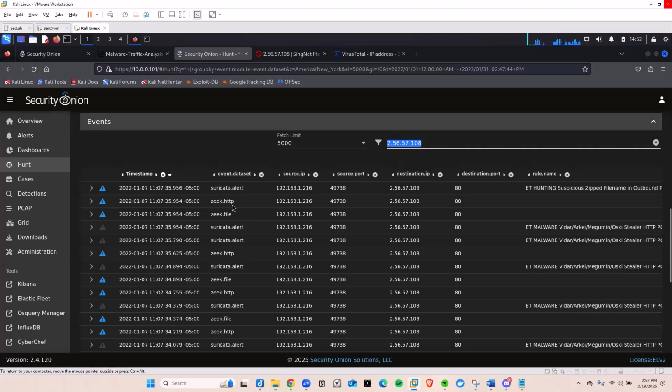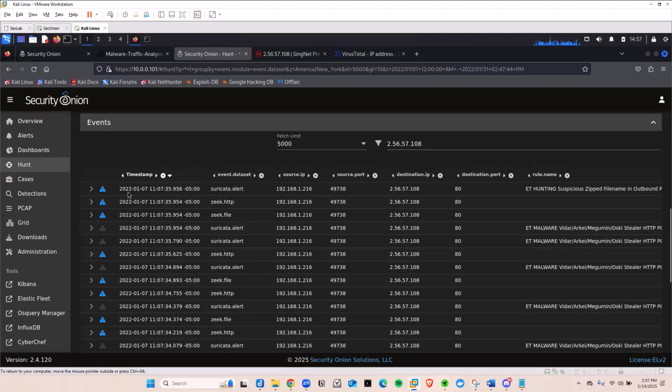Now, this is interesting. As we scroll down, we can see the timestamp when exactly this took place. What alerted this was a Suricata, was a Zeek alert. Then we can see the source, where it came from. We can see the destination, the destination computer IP address that it was communicating with. We can also see the source port and the destination port, in this case port 80, because this is HTTP traffic.